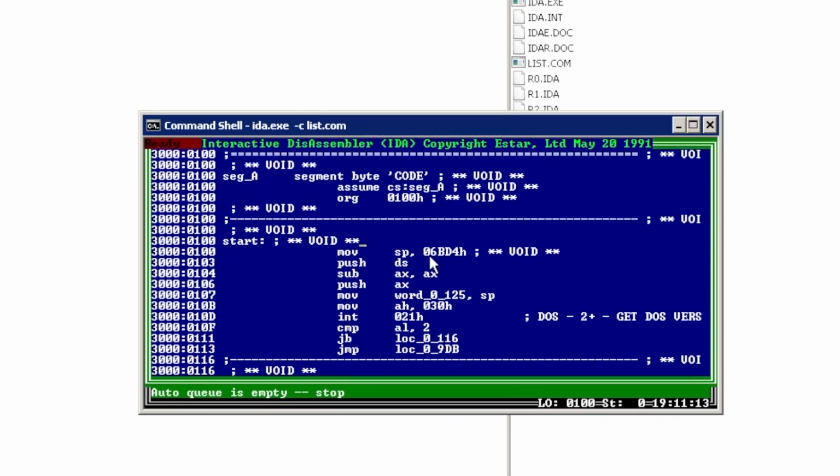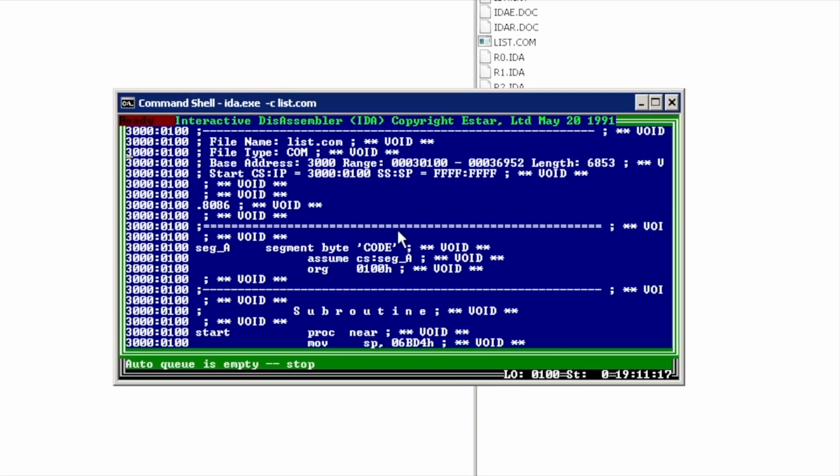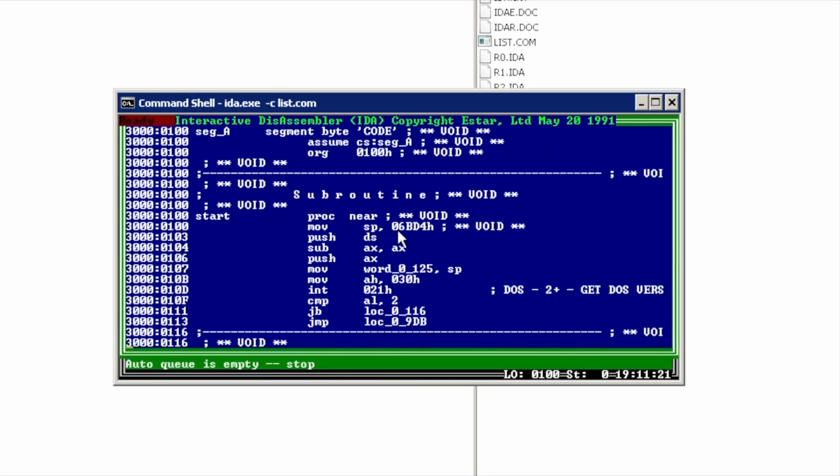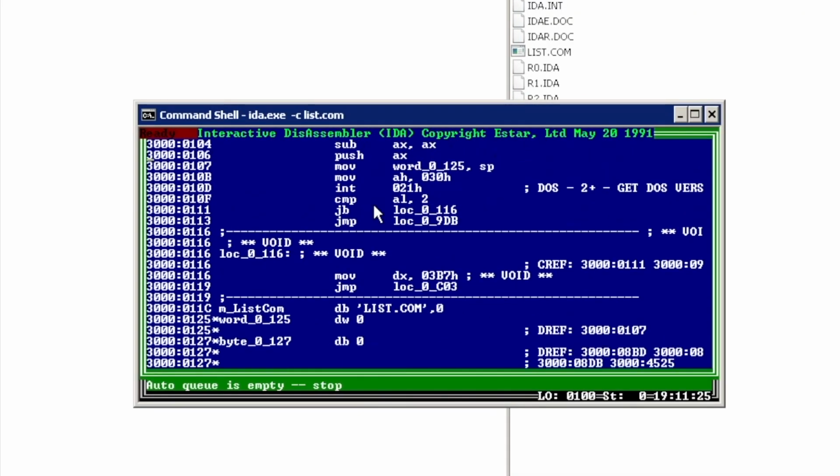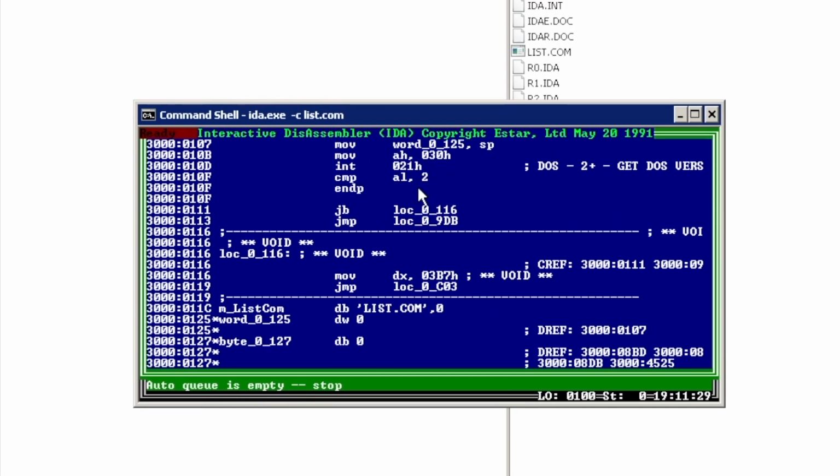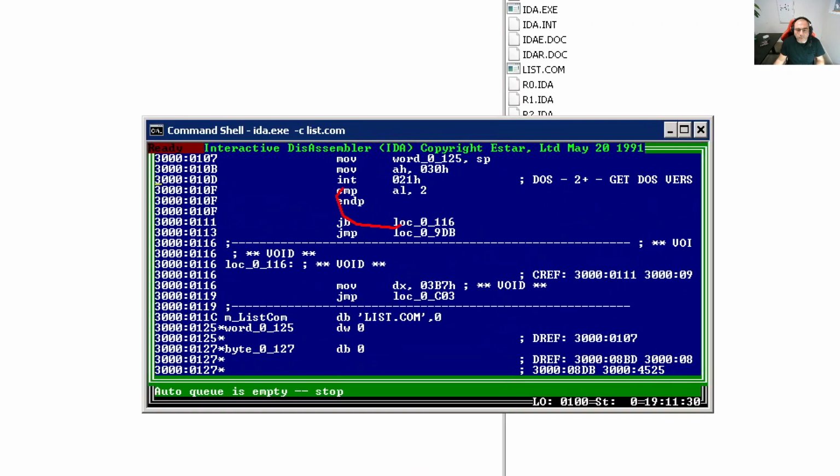So here is just a label. I'm gonna press P, and now we have a function. Here we can see procedure, and let's end the function here, say after the interrupt call, just for testing. So I'm gonna press E, and here it put an endp to end the function.